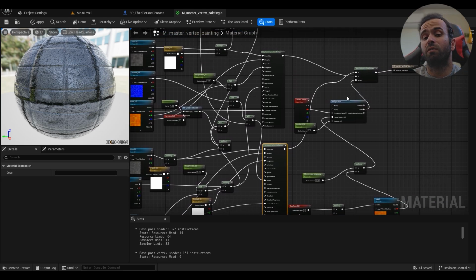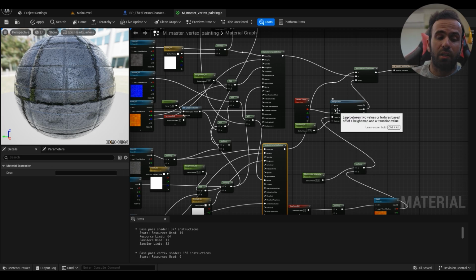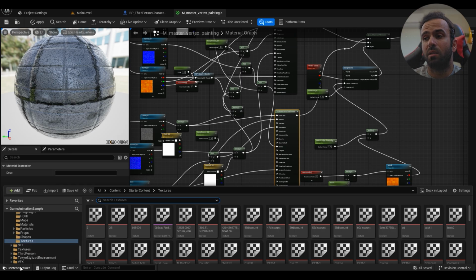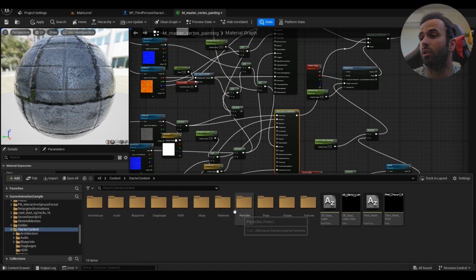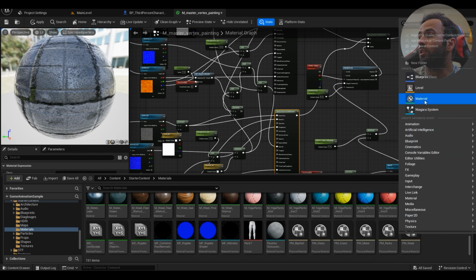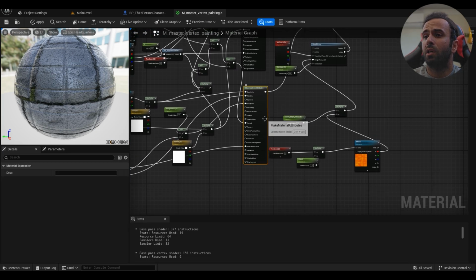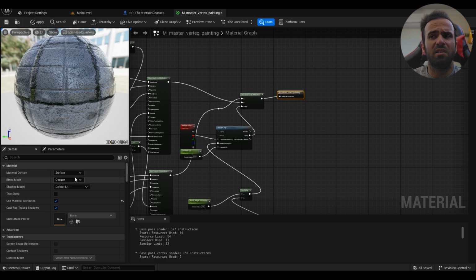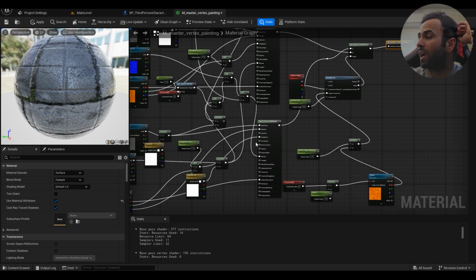If you want to do the vertex painting part, you need to have a lot of other things added to it, but let's say this is a completely basic material, something you can go ahead and right click and create a new material for yourself and name it something. It's a surface, it's opaque, nothing fancy, everything's a default value.